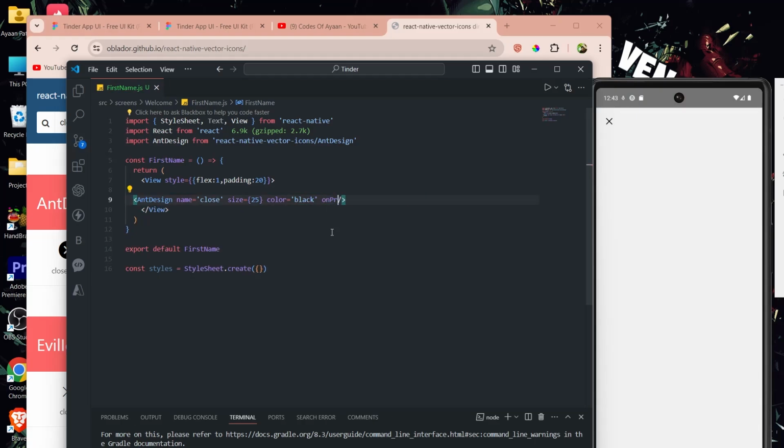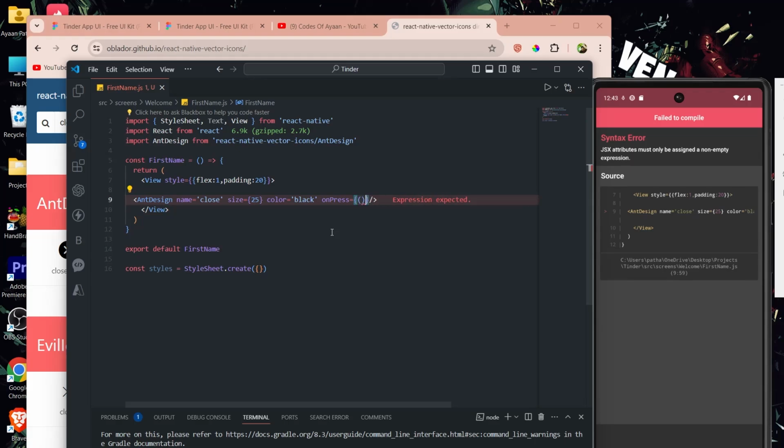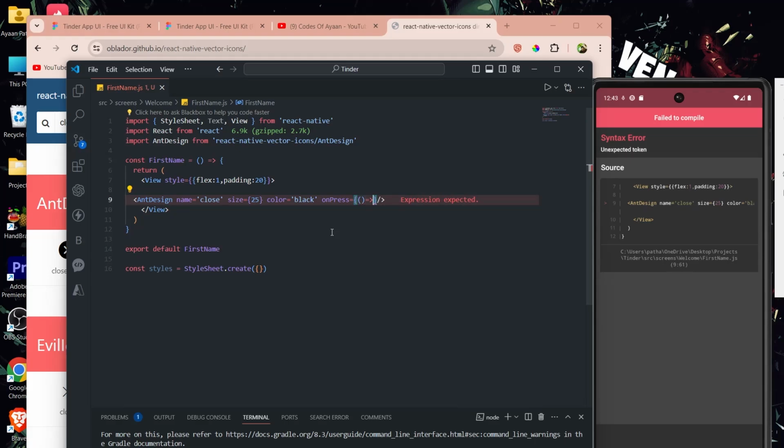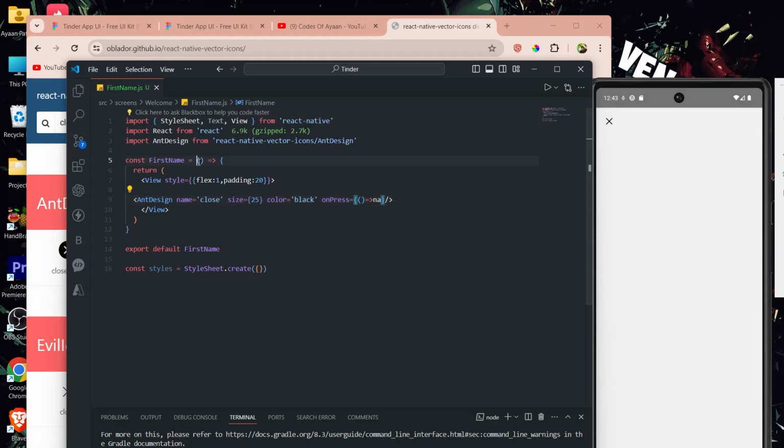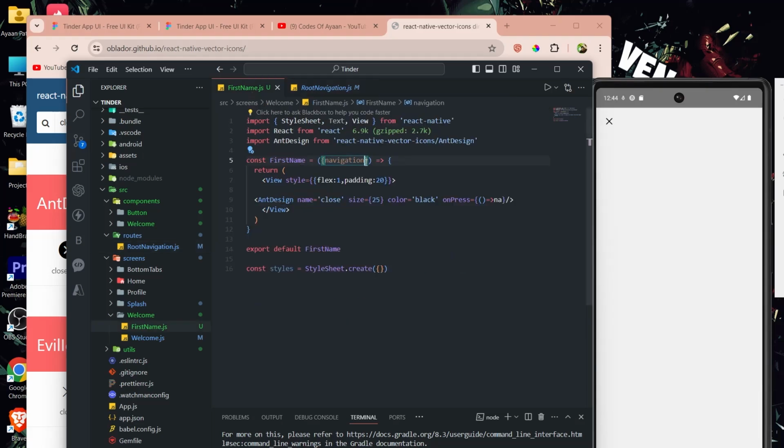So I'll say onPress equals to a function which is going to trigger on that click. Before that, let me call the navigation here. Now you can ask me, we are not passing any navigation prop, right? How are you getting that navigation? If you see in route navigation, we have added this screen, Stack.Screen first name, so whatever screens are inside this stack can access that navigation property directly. No need to import and all. Okay, I hope you got it. Perfect. navigation.goBack.